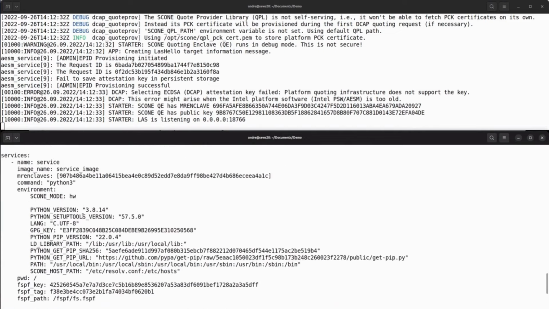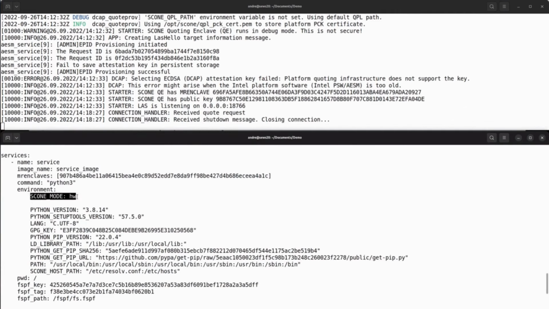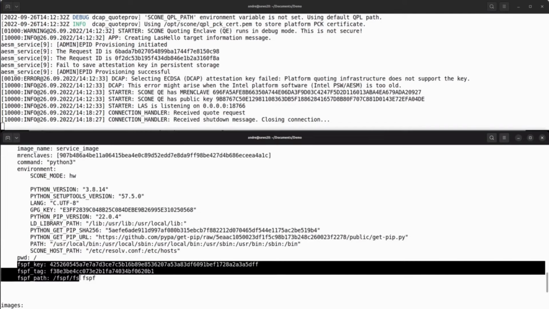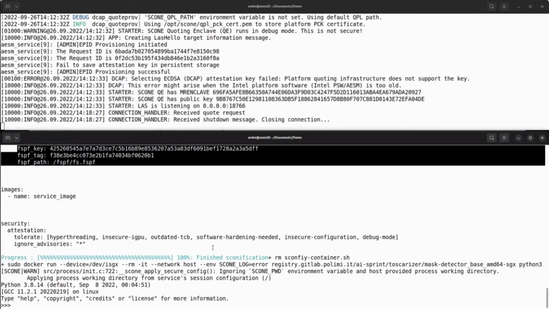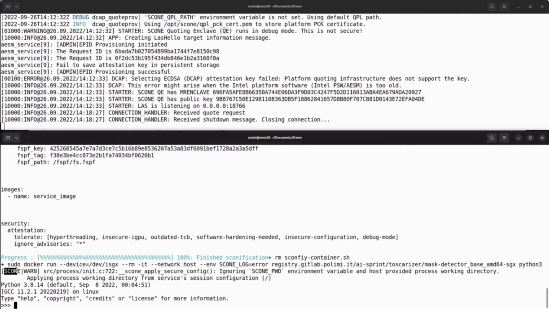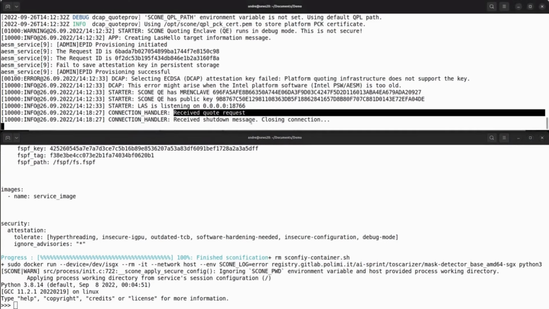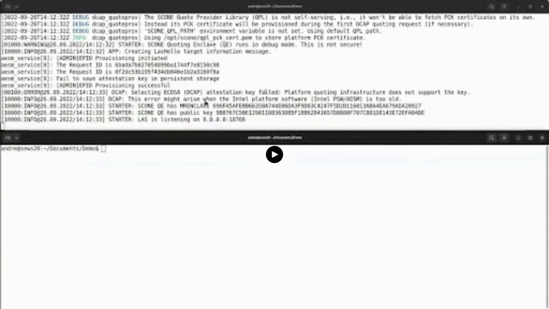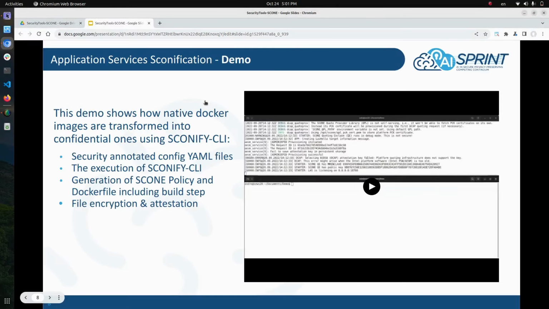Once it has been completed, we can see here the policy that it runs in hardware mode, so it uses Intel SGX. We can also see that it uses file system encryption, and then when we run the process we can see that it leverages Intel SGX, and the Python process runs here in an enclave using the latest one. We also received the code, so we can see that the application has been properly attested. And this concludes the final demo of this video.